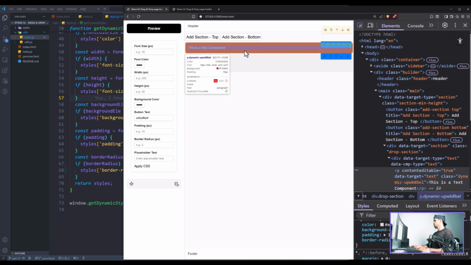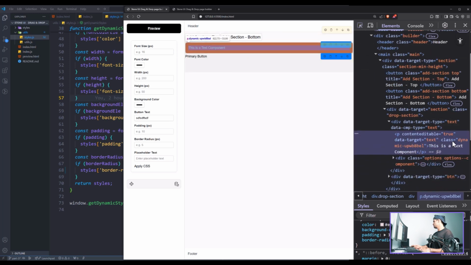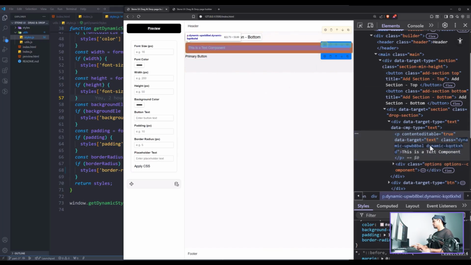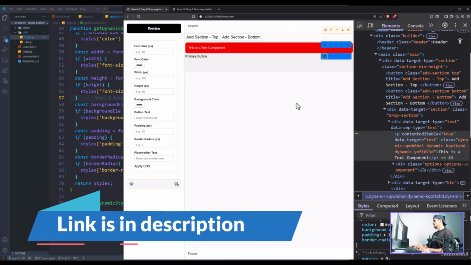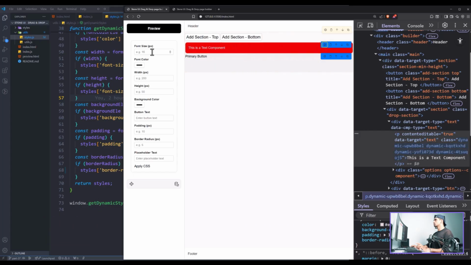Yesterday when we implemented this dynamic style, there were a few problems. If I go to this component and check, it has added this dynamic class, right? But if I click it one more time, it will add one more class. See, if I click one more time, it adds one more class. So it will keep adding whenever we click on this settings button. And if I go to this button settings, and if I come back to this text component settings, it does not load the existing styles into this form.